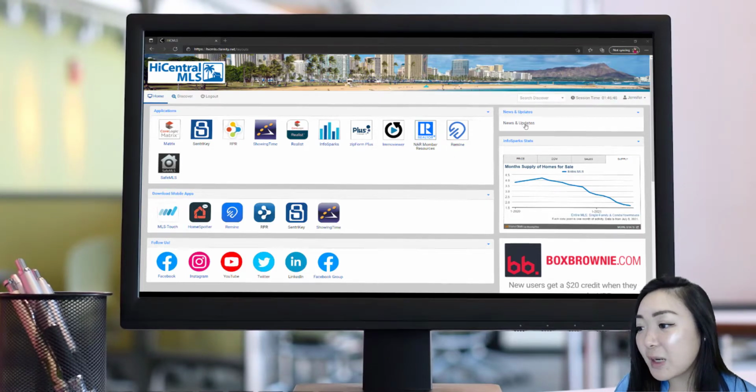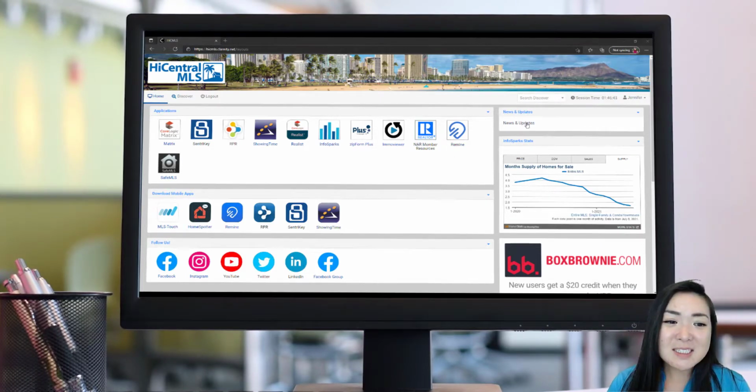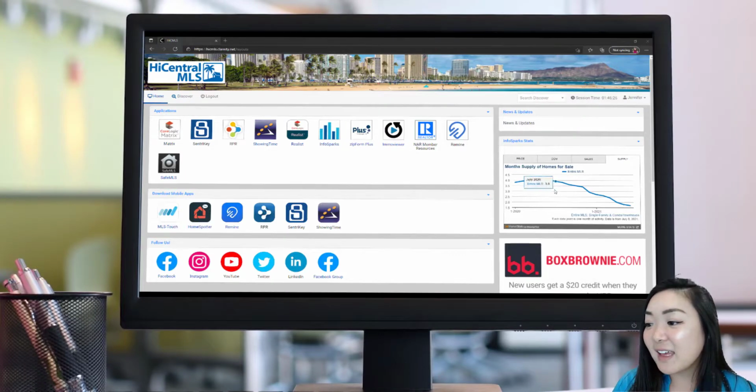Then over here in the top right corner where it says news and updates, it's not something you really need to worry about too much. We don't utilize it that often. Primarily, if there's anything important, we're going to either include it in the Honolulu Board of Realtors e-news report, or we're going to include it in your Matrix News Blast, which you'll be seeing in that Matrix icon when you click into that. The next section is this InfoSparks stats graphic.